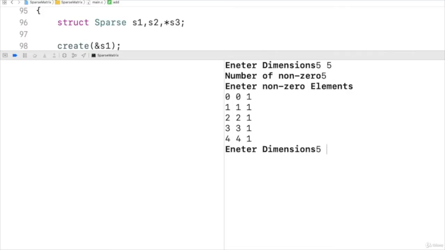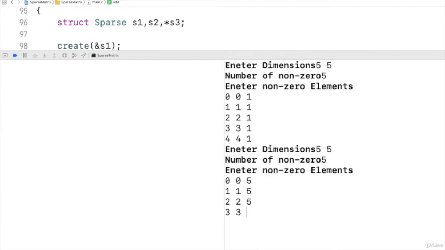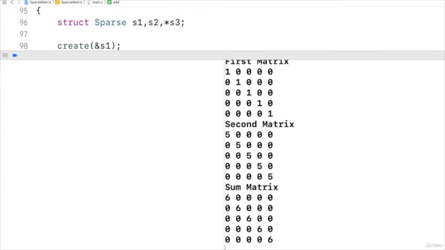Now the dimension of the second matrix is 5 into 5 and the number of non-zero elements is 5. And now I will enter only the elements in the diagonal, that is 5. 1, 1 is also 5, 2, 2 is also 5, 3, 3 is also 5, 4, 4 is also 5. The first matrix is a diagonal matrix with all 1s and the second matrix is a diagonal matrix with all 5s. And in the summation matrix, as there are common elements, they all are added.